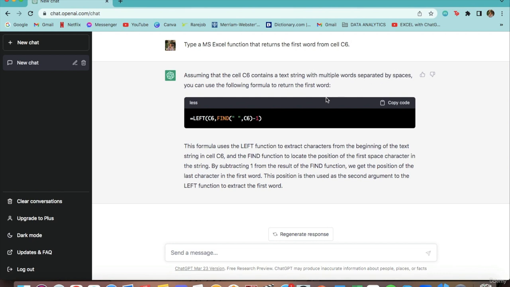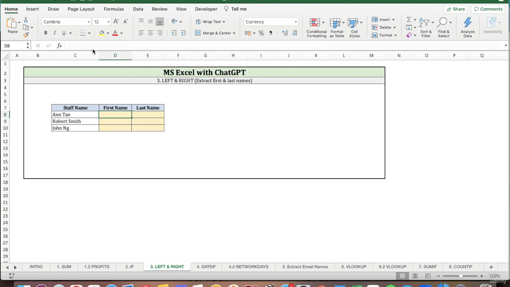Okay, so let's copy the formula and paste it back to our spreadsheet. Let's change the cell here since we've inputted the wrong cell, but not a problem. Let's just drag it back and hit enter. And there, we have extracted the first name. We can simply use the fill handle to drag this down. And here, we have the first names.